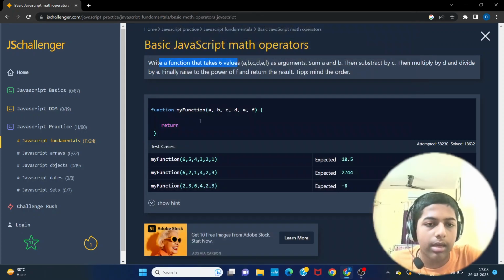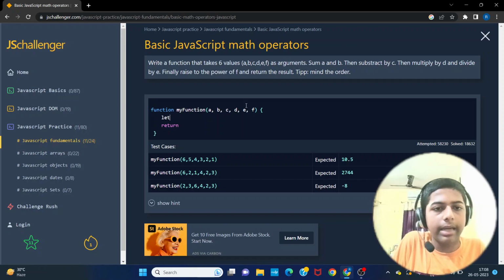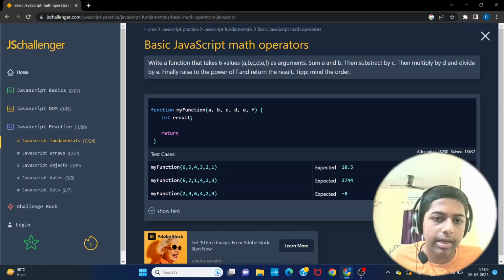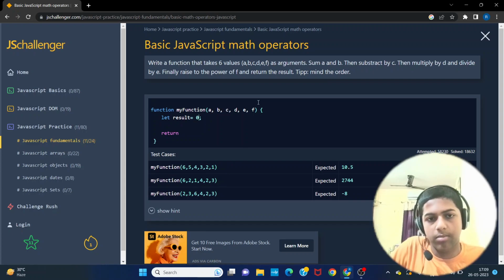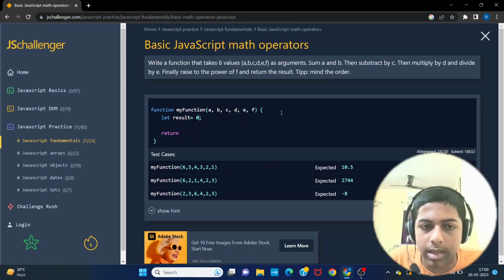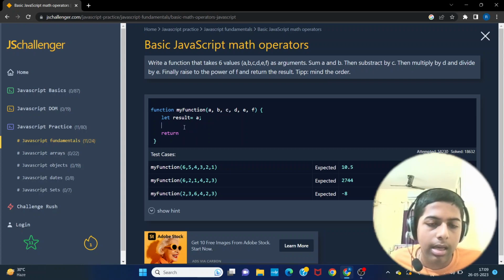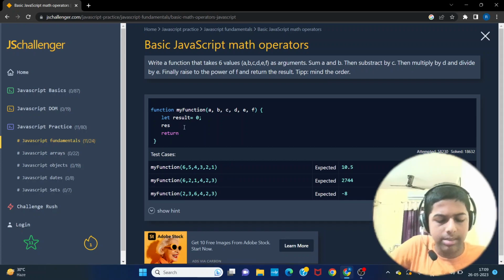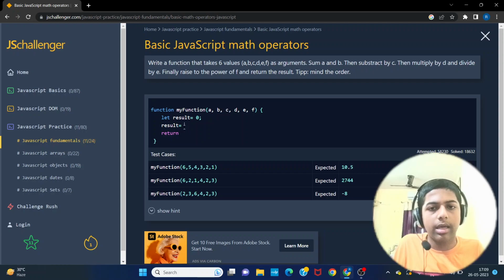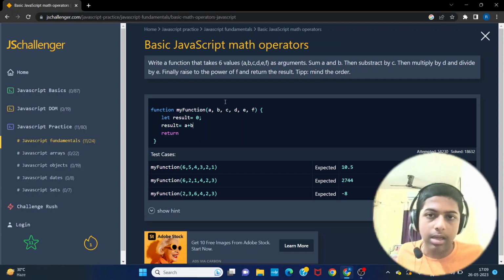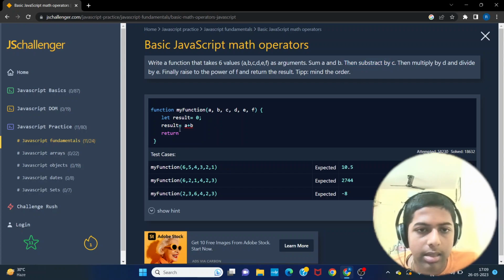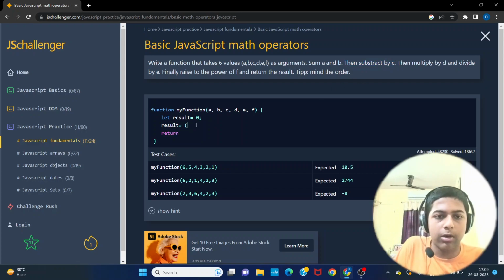So what we can do here, let's say let result, and let it be a, because we are starting the calculation with a. So let's say result is equal to a plus b, right? We are going to sum it and then subtract by c. In brackets we are going to take that.